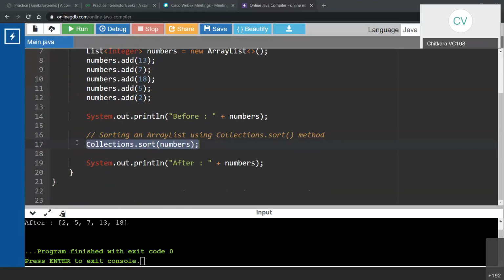Kindly pay attention. Point number one, tell me what is collection and what is this sort. Do these two things. Just explain that line, collections dot sort numbers.